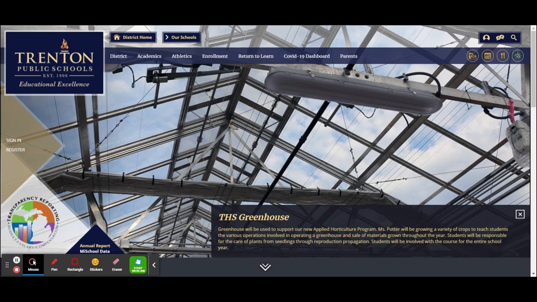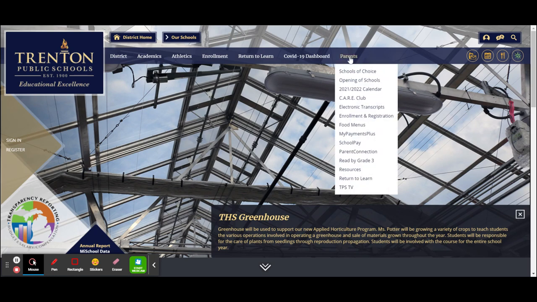We're going to start by visiting our school website, trentonschools.com. And if you look at the top bar all the way to the right, you will see the Parents tab. Please click Parent Connection from here.